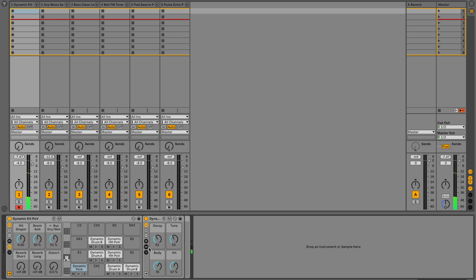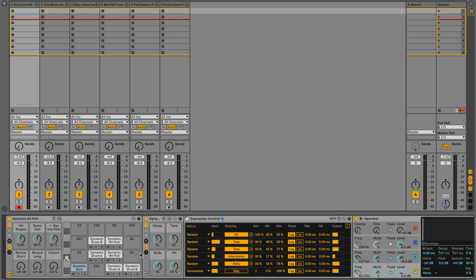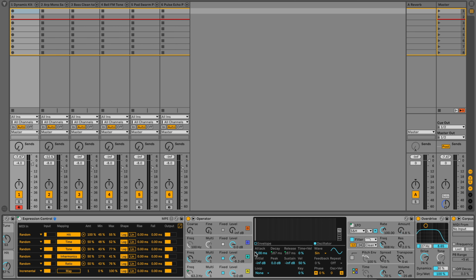Now what this is, so I made the dynamic kit. I called it that because I wanted each hit to sound a little bit different. Not like a drum machine, but not quite as expressive as an acoustic kit, somewhere in between, something that's not gonna sound repetitive. So I have this expression control doing a lot of random things to a lot of different parameters. So let's go through here a little bit.